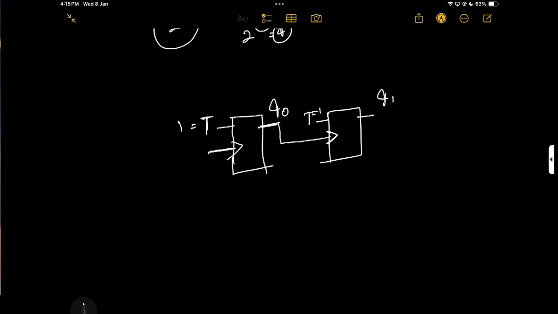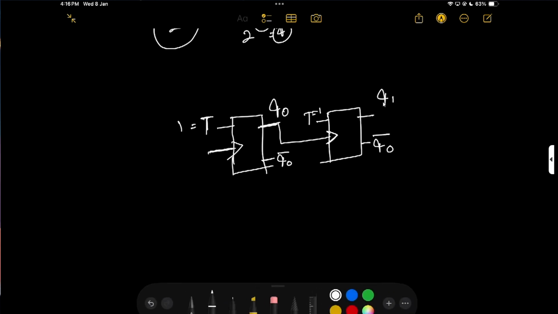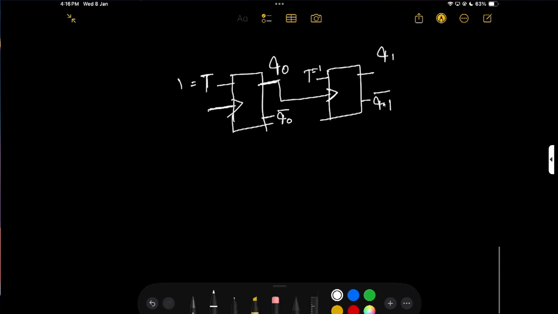This output Q0 goes directly to here. If it goes directly here, then is this a down counter or an up counter? This is not Q not, let me correct, this is Q1 bar. So here is flip flop number 0 and flip flop number 1. Now let's see whether this counter is a down counter or an up counter.